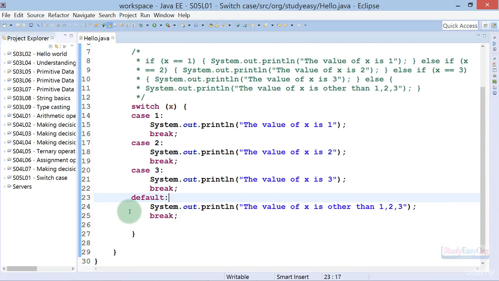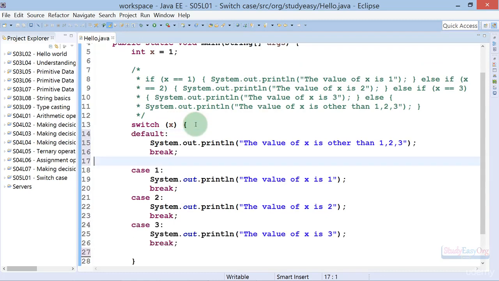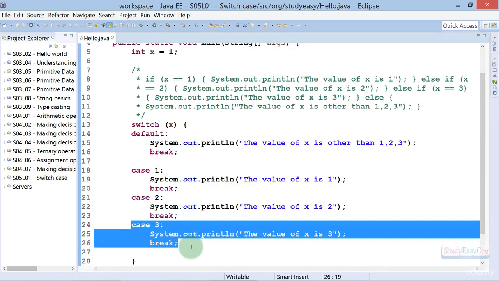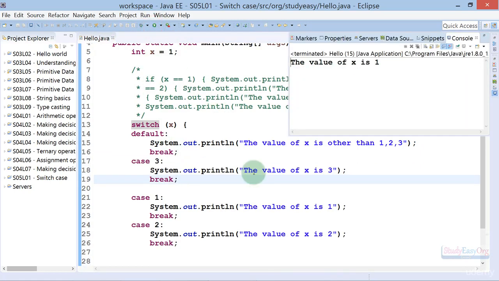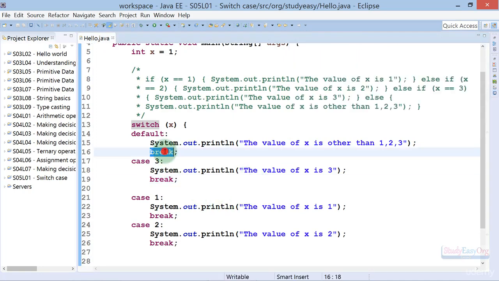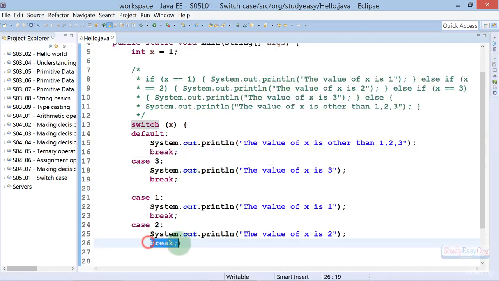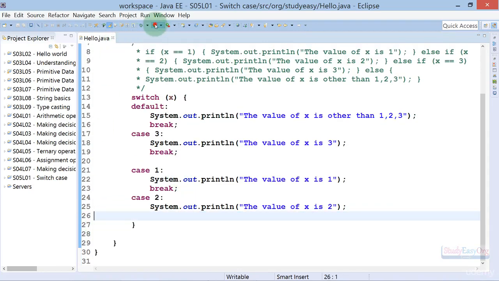Now there are a couple of more things. For example, if I cut the default case and bring it as the first case, even that is okay, right? So the sequence of these cases doesn't matter. I can bring case 3 before case 1, and even then our program will work properly. But always remember to apply breaks. Applying the break statement is only optional when it is the last case.